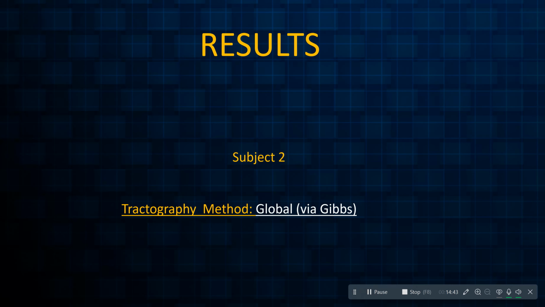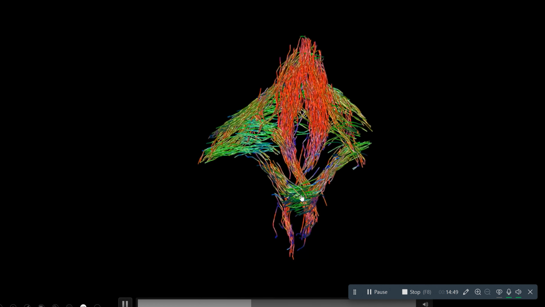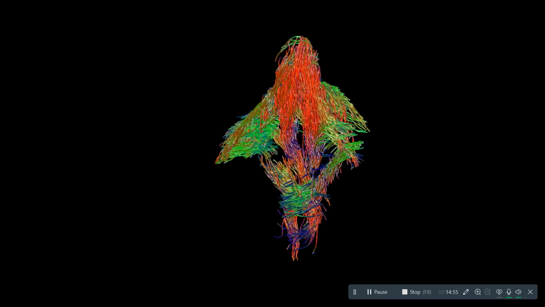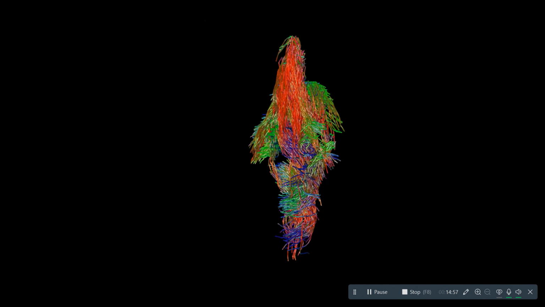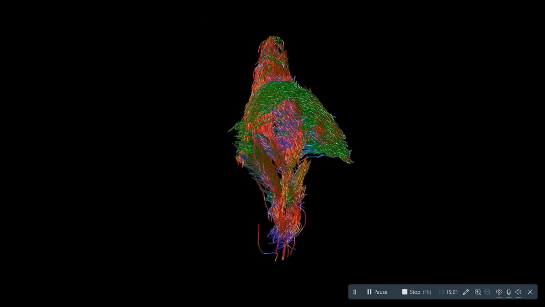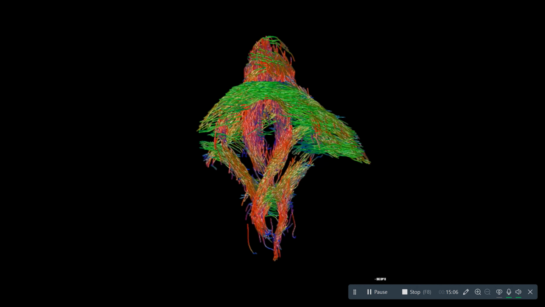You can use the same method, but this time we use global tracking. And you can see, again, beautifully here, the crossings within the perineal body. And again, you can rotate this structure and beautifully see in 3D how the muscle fibers cross like a purse string within the perineal body.